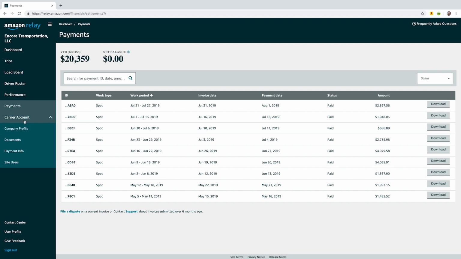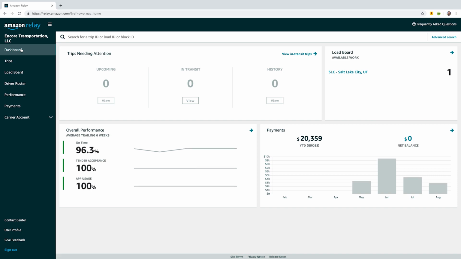All right. Your carrier account will show you your profile. It'll show you documents, meaning whatever you've uploaded to Amazon. It could be insurance, it could be your registration, so forth. Payment info is how they're paying you. So that's where your bank account information is at, and site users. So if you have a dispatcher at home, then you will give them separate access, and then you'll know who's been in and checking out the Relay app as far as the owner side of things go. So that's just a real quick informational tutorial, I guess, on the owner's side of the app.